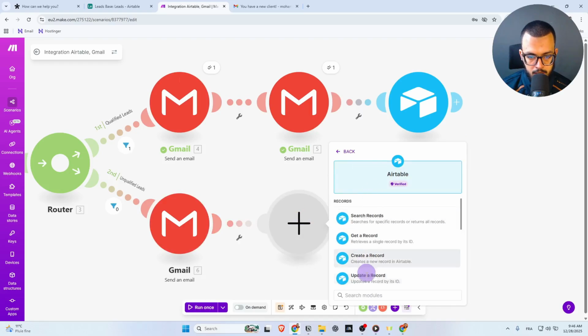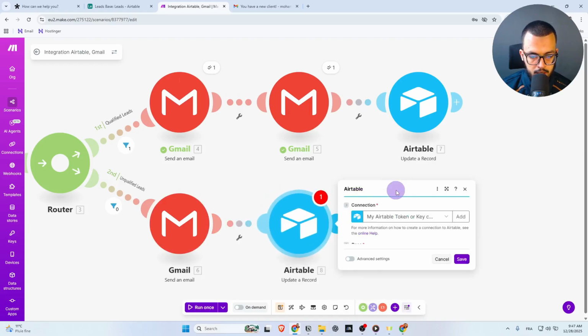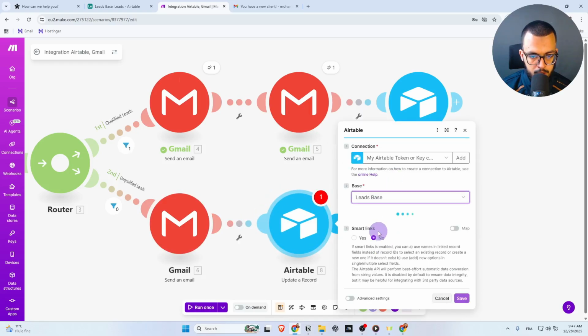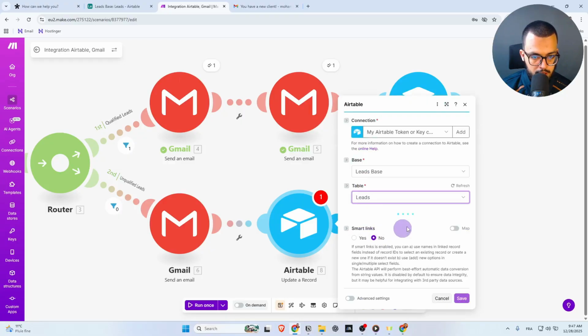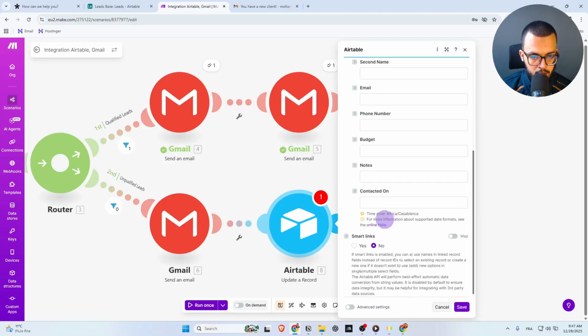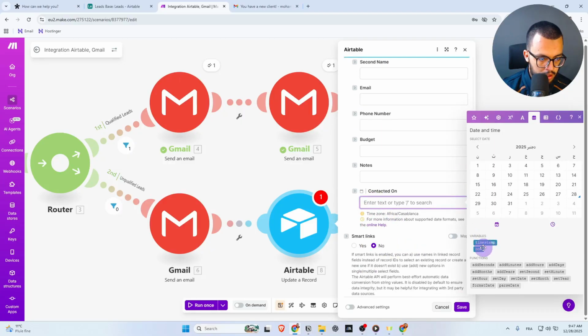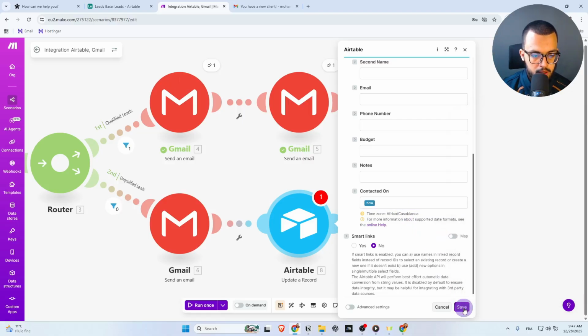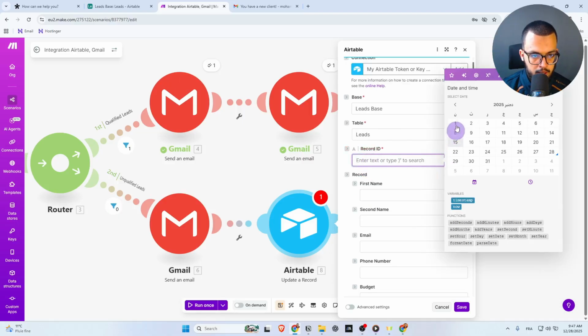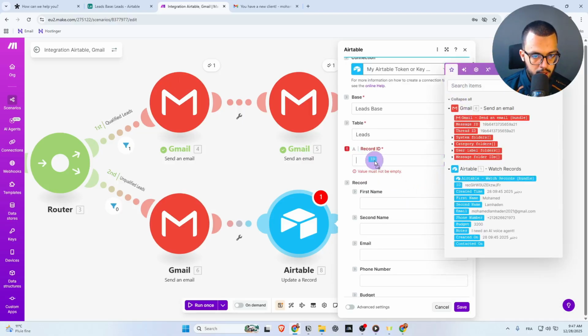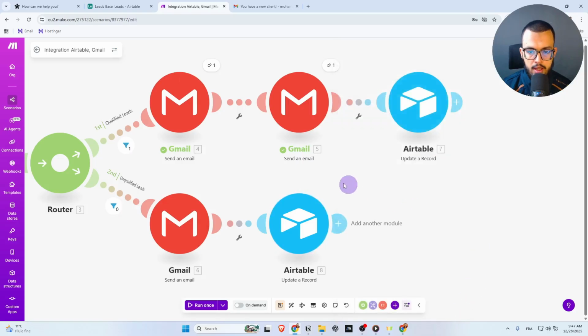Choose Airtable and then update record, and then of course you go ahead, choose your base as well as your table. So once you are done, you can go down to contact on, go down here and choose now and click on save. And by the way, don't forget the ID, it's very important. The ID is right there, so click on save, and now you have everything right.